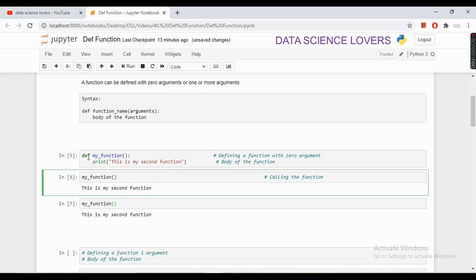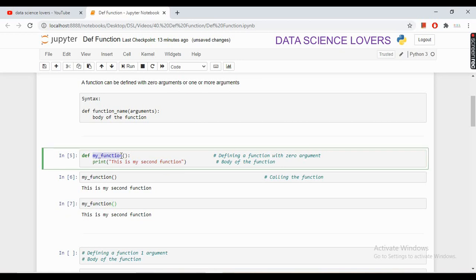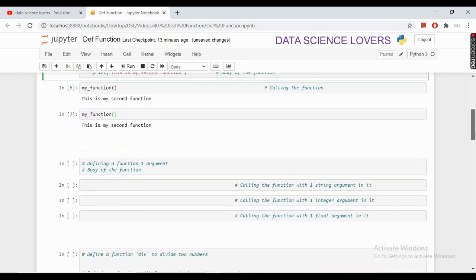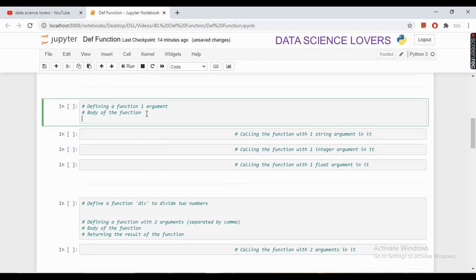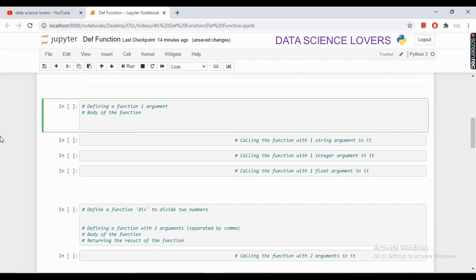We have to write def, then we have to give the function name, and then we have to give the parenthesis. If we see one more example, then in this example we will define a function with 1 argument. So as per the syntax we have to write def and we have to write our function name. My function name is new here. This is my function name. After function name I have to write parenthesis. In the parenthesis we pass argument.